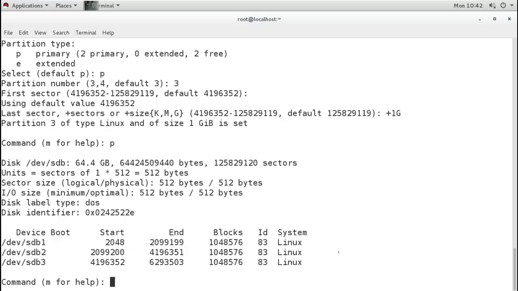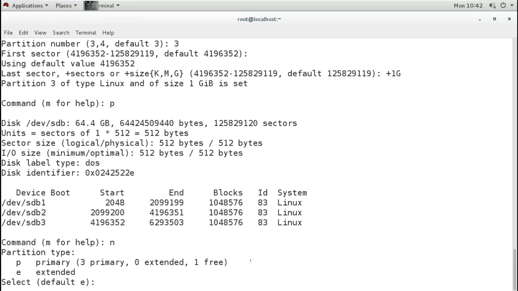When I press P, I can see I created 3 partitions. Remember, all 3 are primary, and all types are 83, normal Linux. Now if I select N for a new partition, here it is saying again I can create primary or extended, both, because I have one remaining option. 3 primary are created and 0 extended. Extended is remaining, and I can create only 1 partition. So I can go with 1 primary, or I can go with 1 extended.